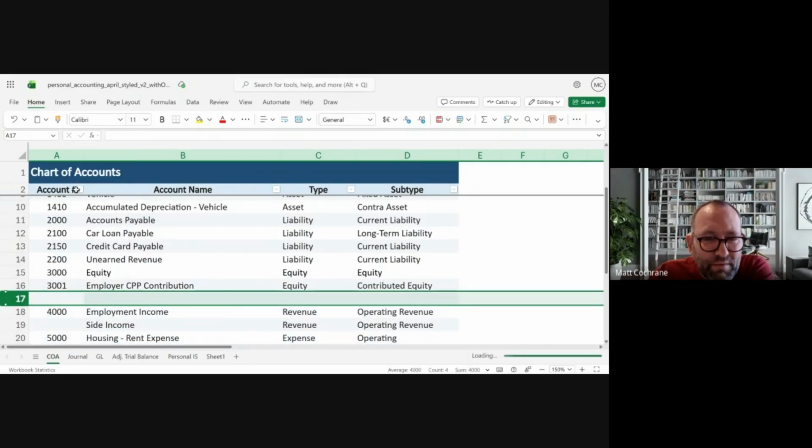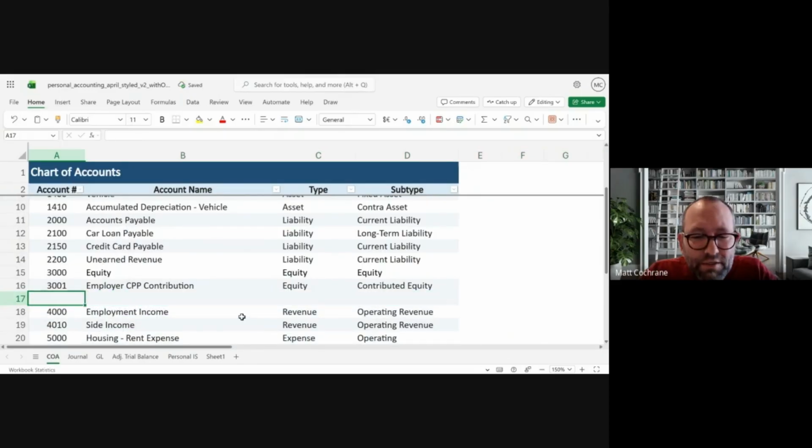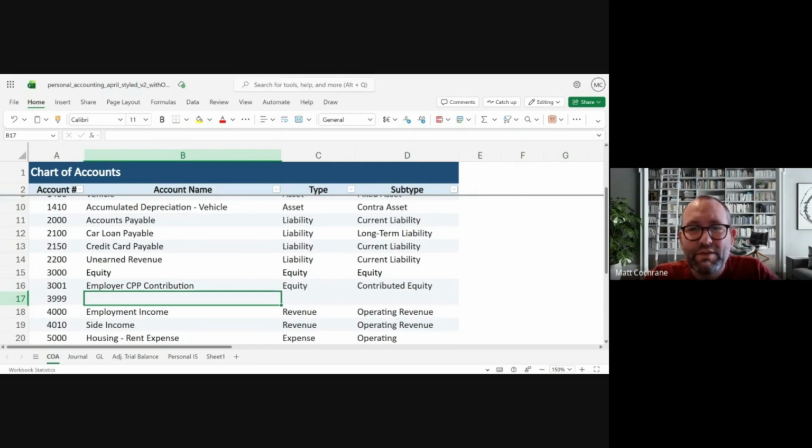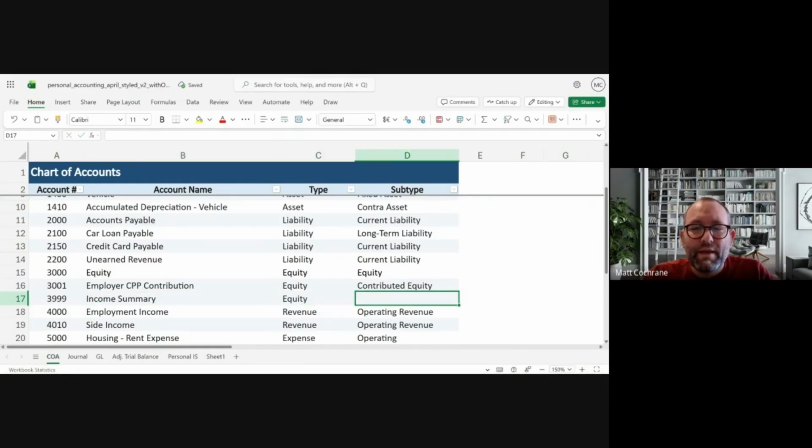So we're just going to insert the row here. Typically, the number associated with income summary is 3,999. And that's a good account to use because it's the last account in equity. It's the last one that gets used during the account closing process and only for the account closing process. So income summary is the name, equity is the type, and we can say temporary or closing as the subtype. It doesn't really matter as long as we're doing this procedure correctly. Okay, so we have that now in our chart of accounts.